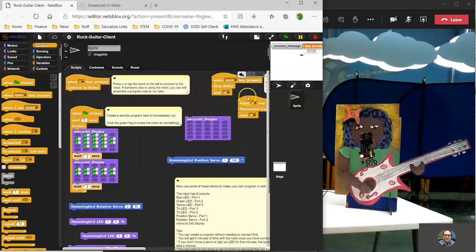And that will disconnect the robot. Now somebody else can press the C button to connect back to the robot. Only one person can connect to the robot and control it at a time. So it's important that if you are working on something else, to disconnect it as well.